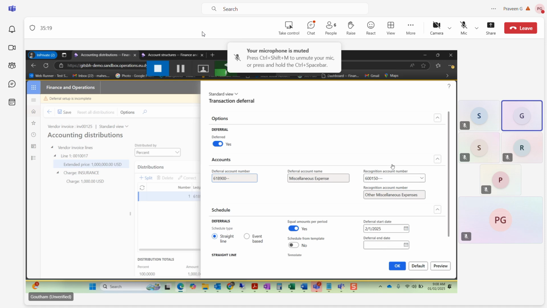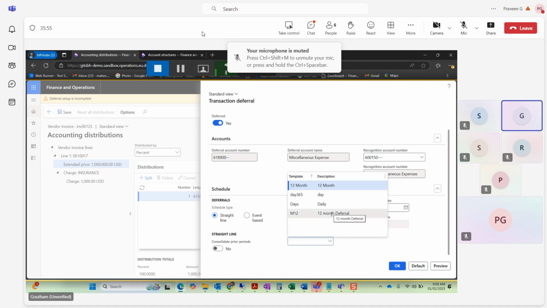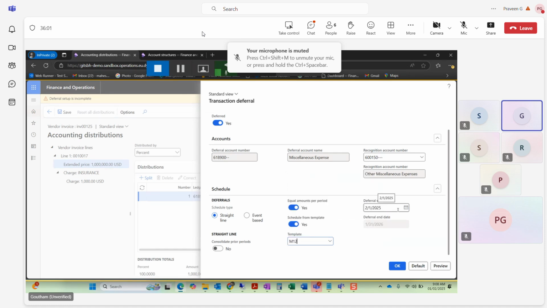Now, after selecting the recognition account, you can see consolidated prior period. If you want to consolidate any backdated period into one recognition, you can make it as yes. If you want to post individual ledger wise, you can set it as no. And schedule from template, you will enable this toggle button as yes. Here it will ask you to select the deferral template. We have already defined the deferral template as 12 months, or 18 months. So you will select that particular deferral template and you will specify the start date.